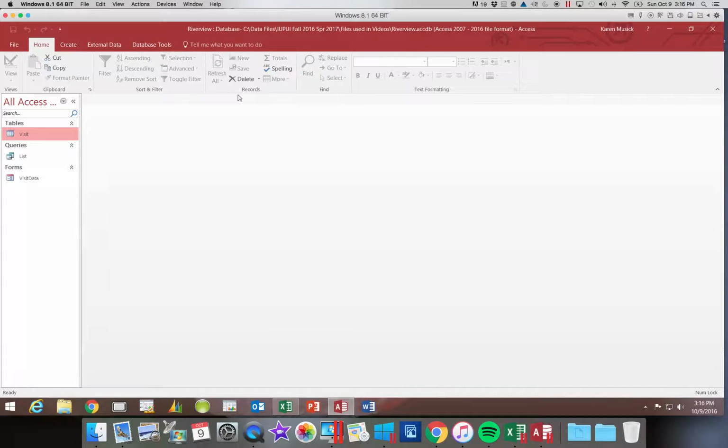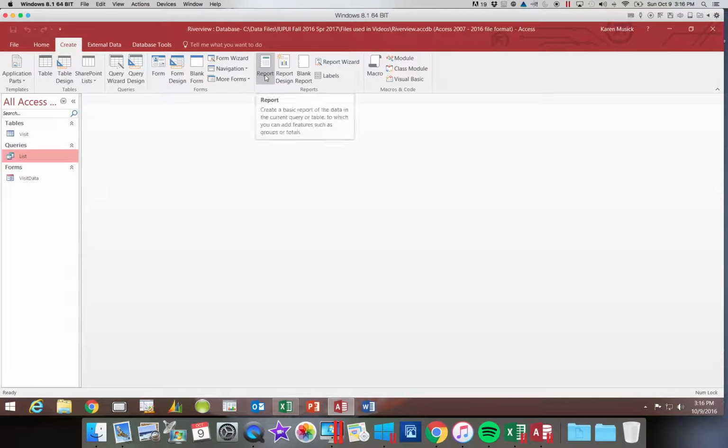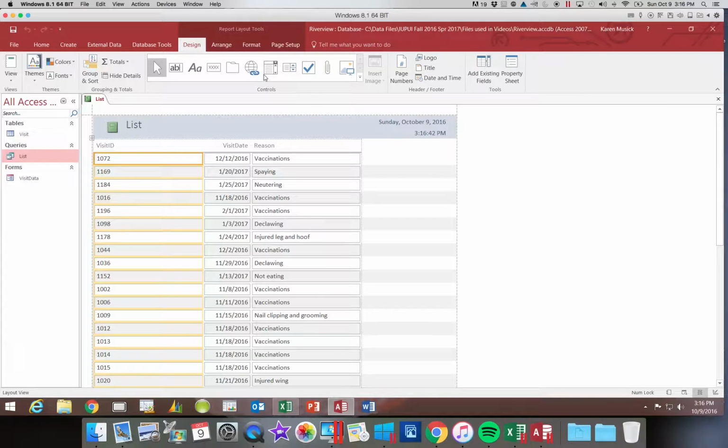Now, we talked in the last segment about making sure that when you created your form, the visit table was the object that was active as opposed to the query. So we're going to have the same issue here, so I want to show it to you first this time. If my list is the active object, and I go to create, and I use this very first report button, you'll notice that it creates a report that only includes the fields that were in the query.